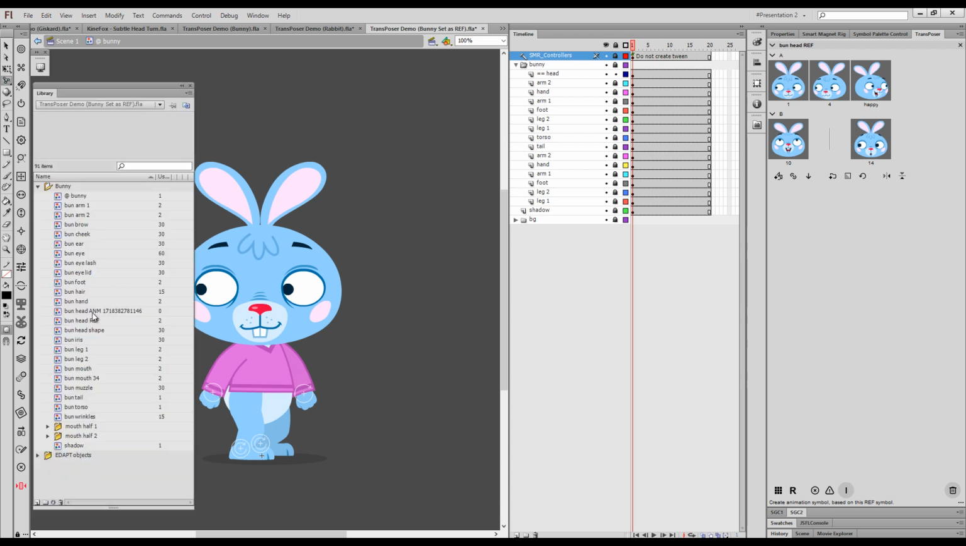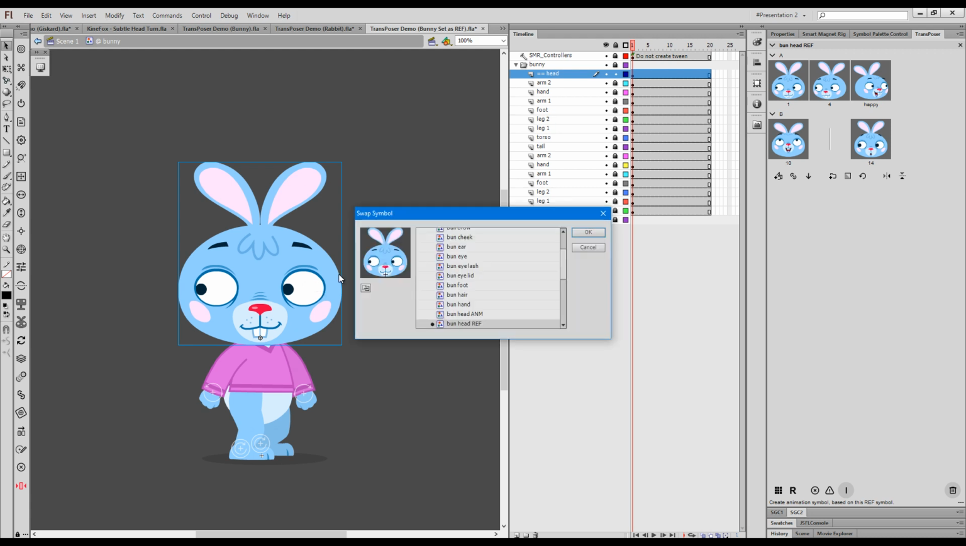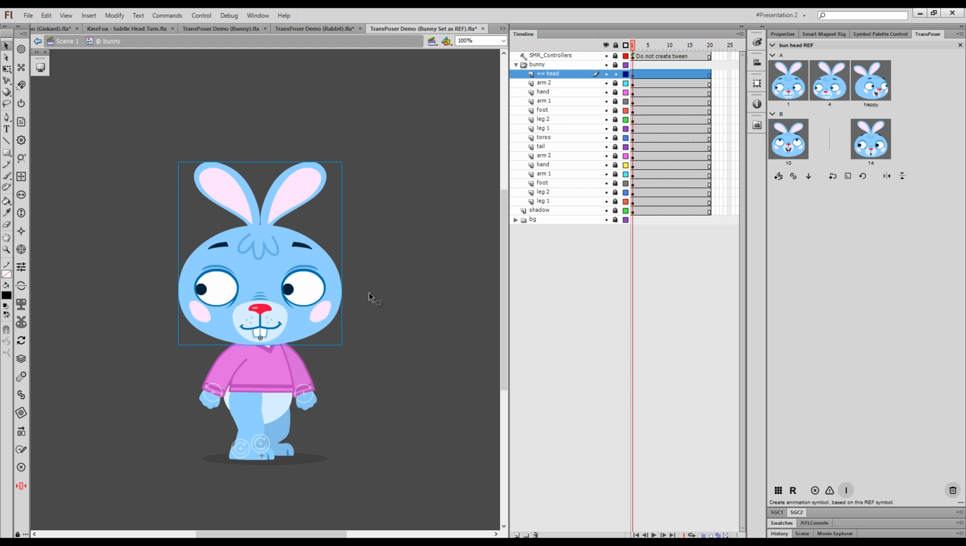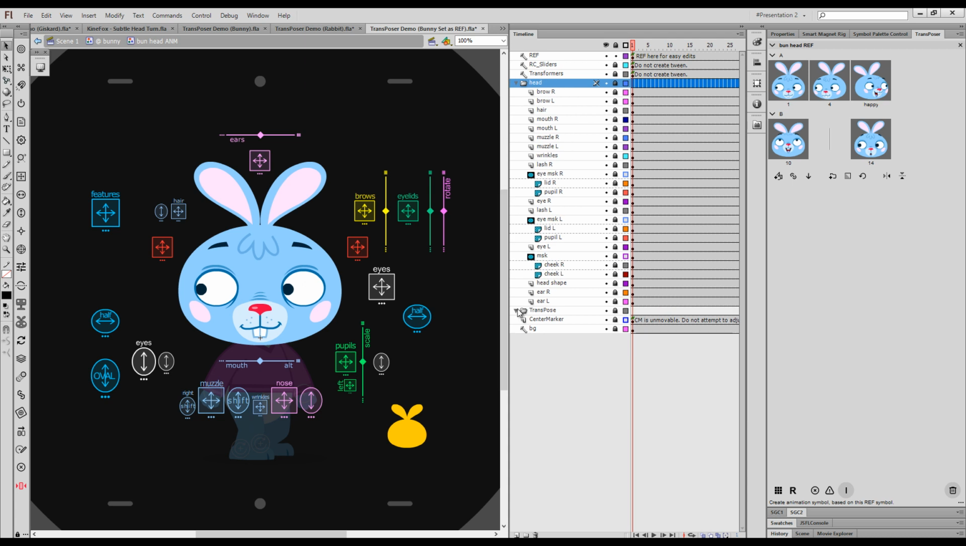So here it is with an anim suffix and a unique numeric identifier, which I'll delete. Now once we have the anim, I can swap the ref for the anim so that we have the actual real animation symbol here and we can start transposing. This thing is an instance of the ref, just here for convenience, and the structure is somehow similar, but here we don't need the transpose folder, so I can take out the head and get rid of the transpose folder.